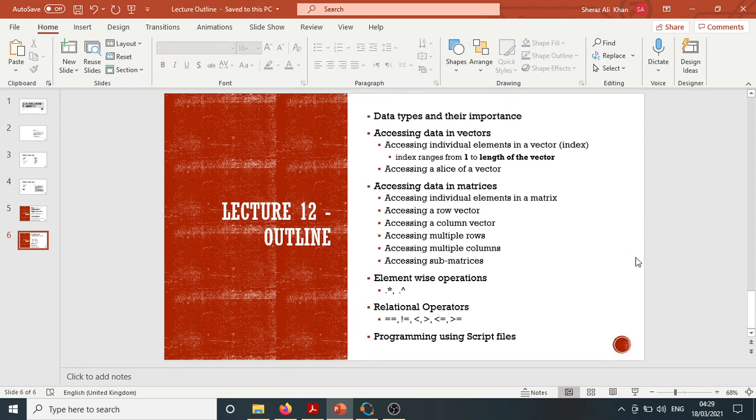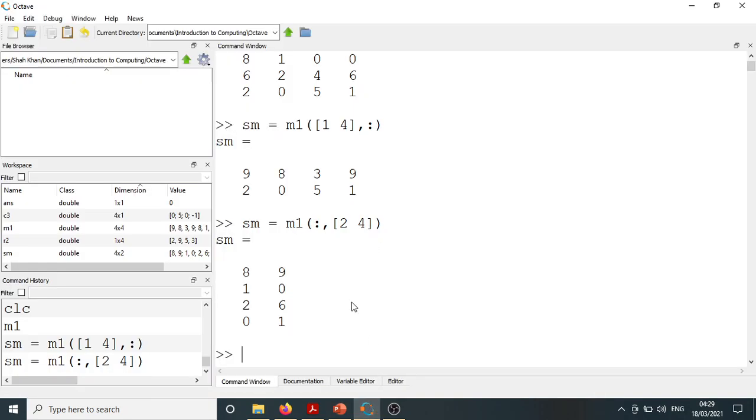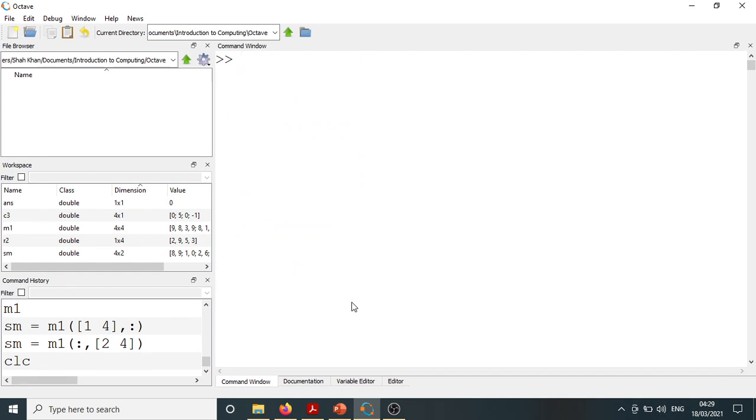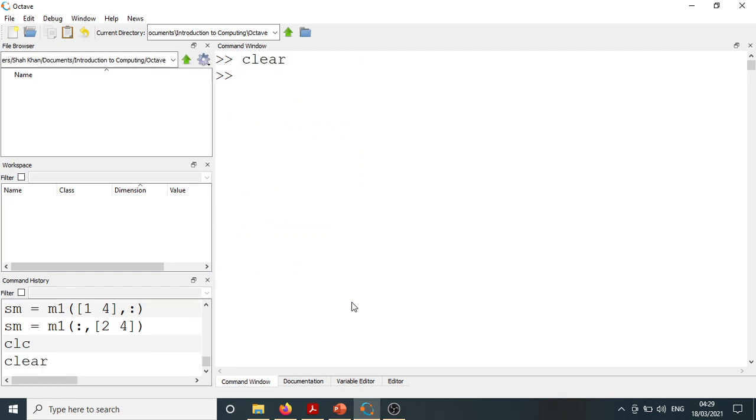The next thing that I want to point out or highlight is that we have tried multiplication. So we have done that. Let me clear this command window and clear the workspace as well. Let us create these variables, these vectors, row vector and column vector.